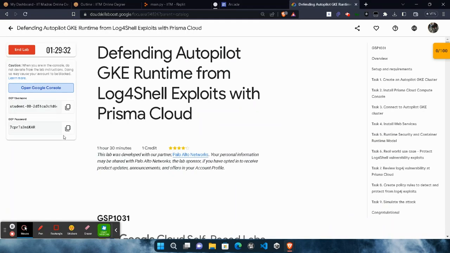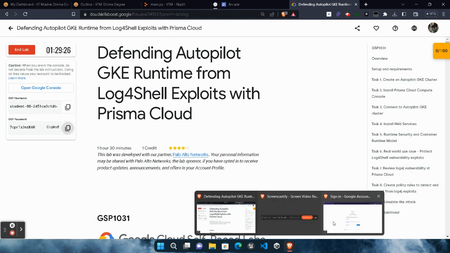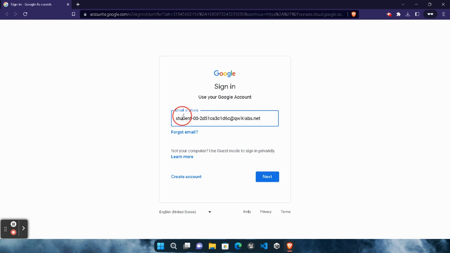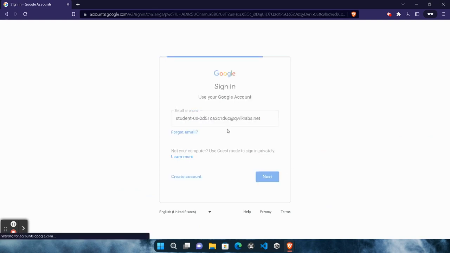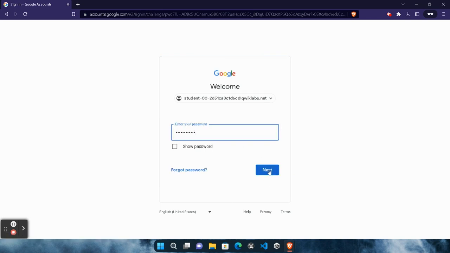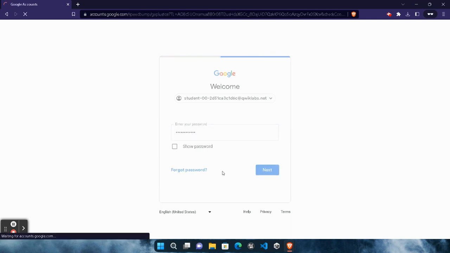So we need to simply copy the password because the email ID is automatically pasted. Come back to the console, click on the next button because the email ID is automatically pasted. So simply click on the next button and paste the password that we copied here. Click on the next button and we get logged in to our Google Cloud console.